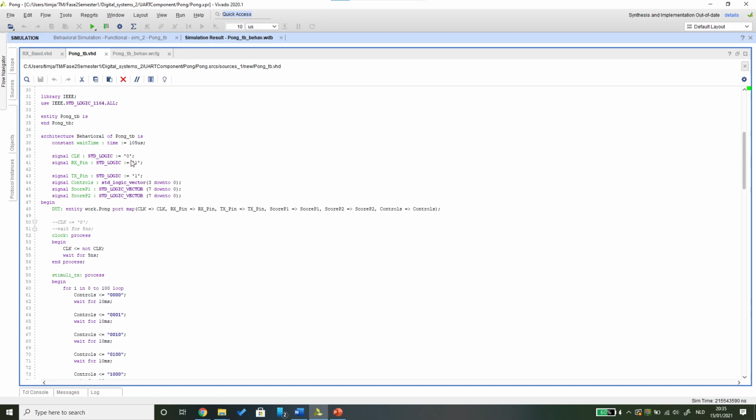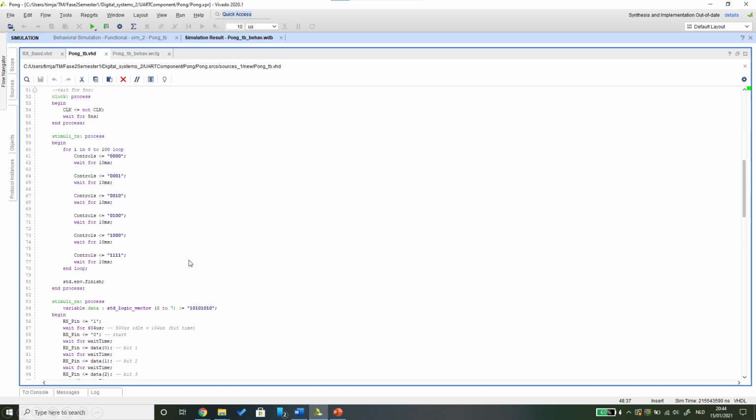Then we have our clock signal, the RX pin from the UART TX pin. The controls are the buttons. And then score P1, score P2, so player 1, player 2, which is the data we receive from the application. Then we have our DUT. This is the instantiation of Pong, where of course everything is passed through. So that's this part.